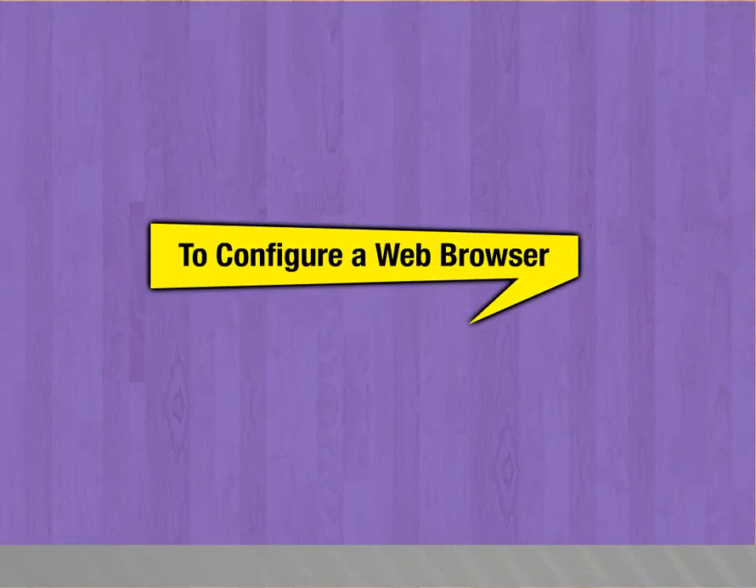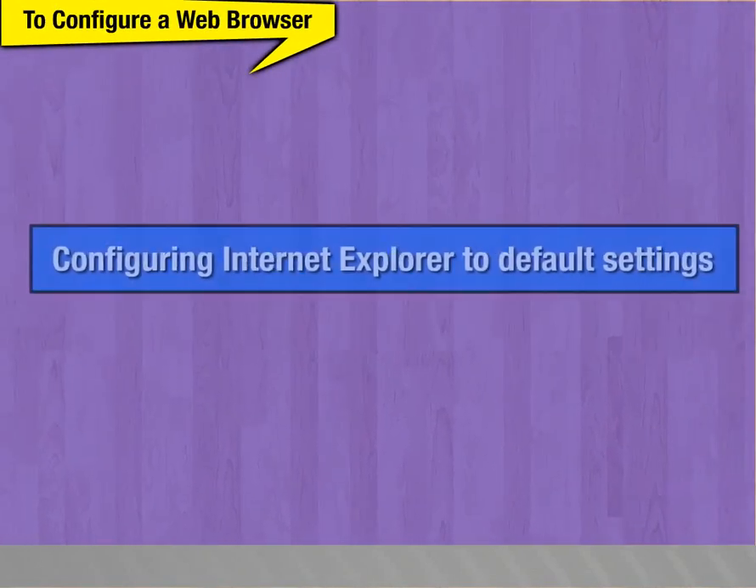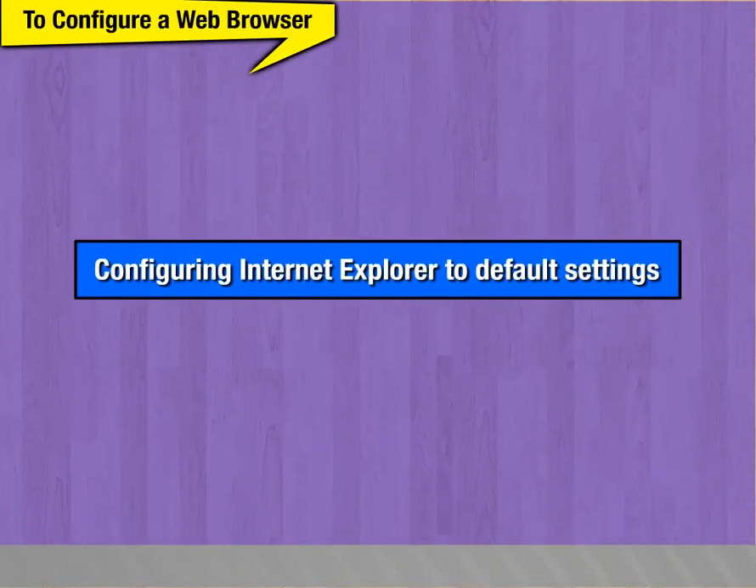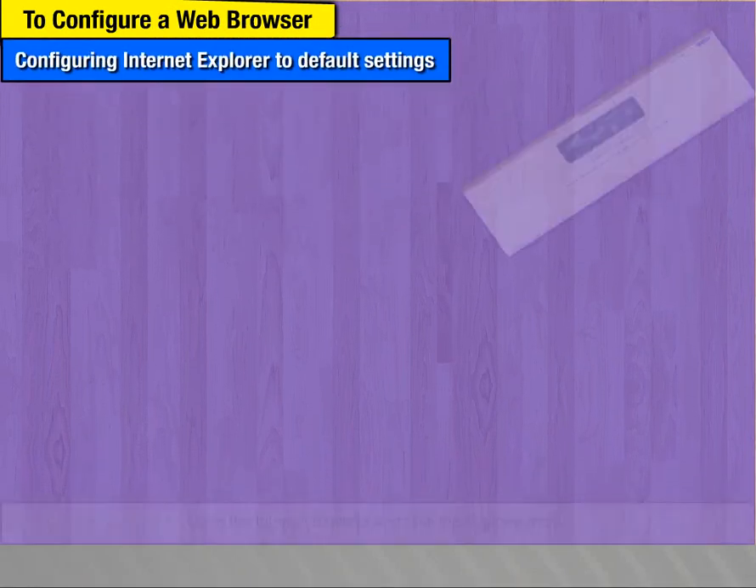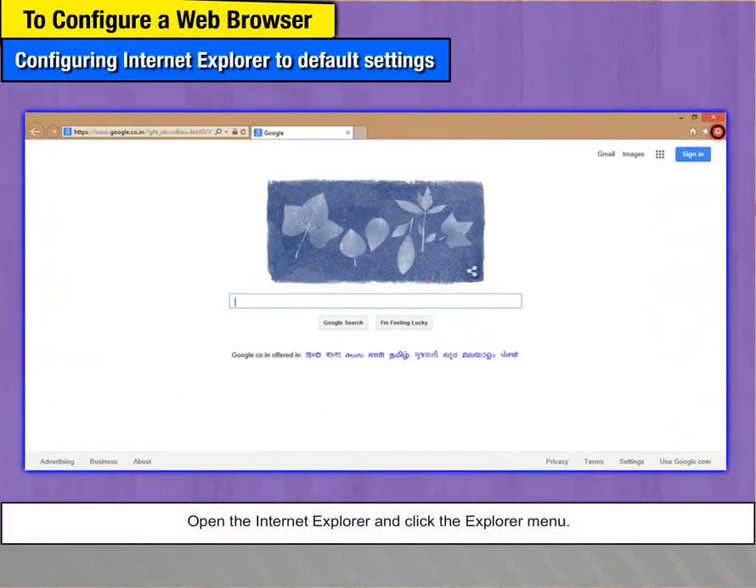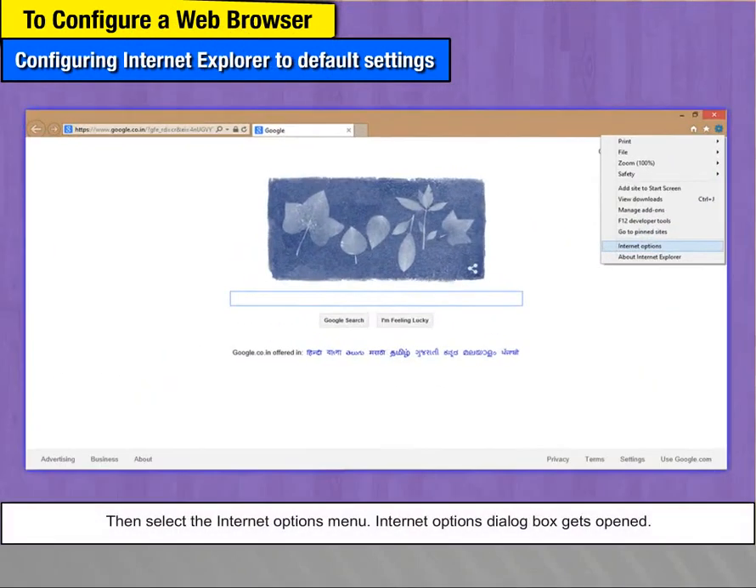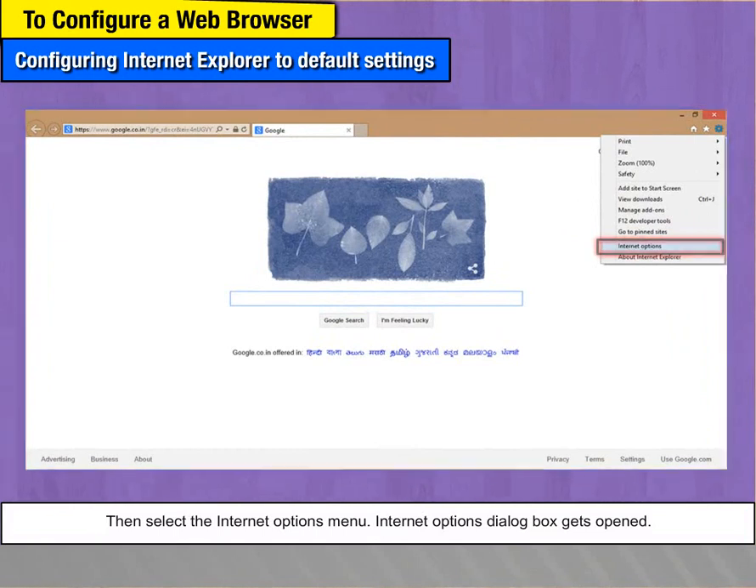To configure a web browser, configuring Internet Explorer to default settings. Open the Internet Explorer and click the Explorer menu. Then select the Internet Options menu. The Internet Options dialog box gets opened.